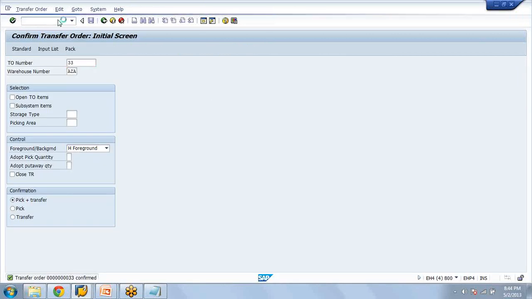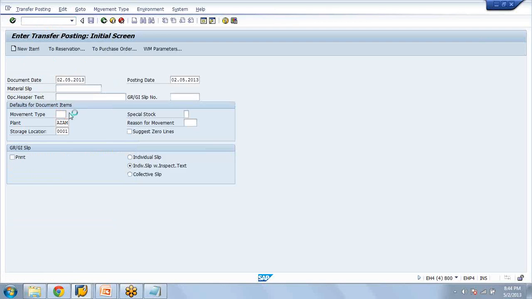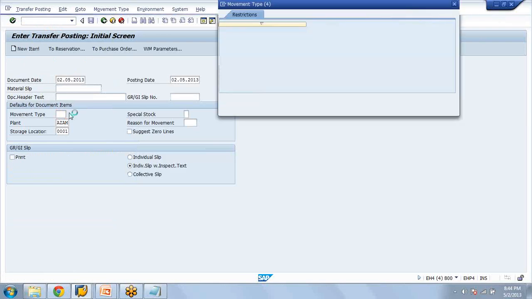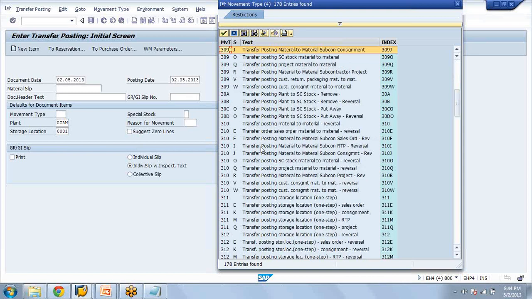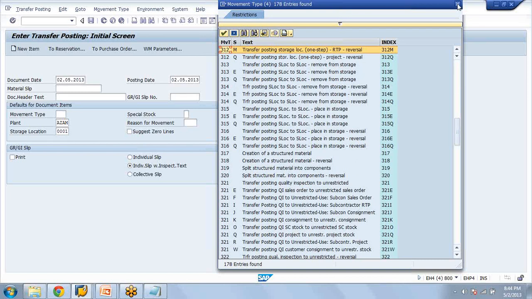You remember the movement of some three change, no? Transfer posting block stock. Yeah? To just change the transaction, right? Yeah, I'm sorry. Movement type, doesn't remember. Every time it is changing, no?